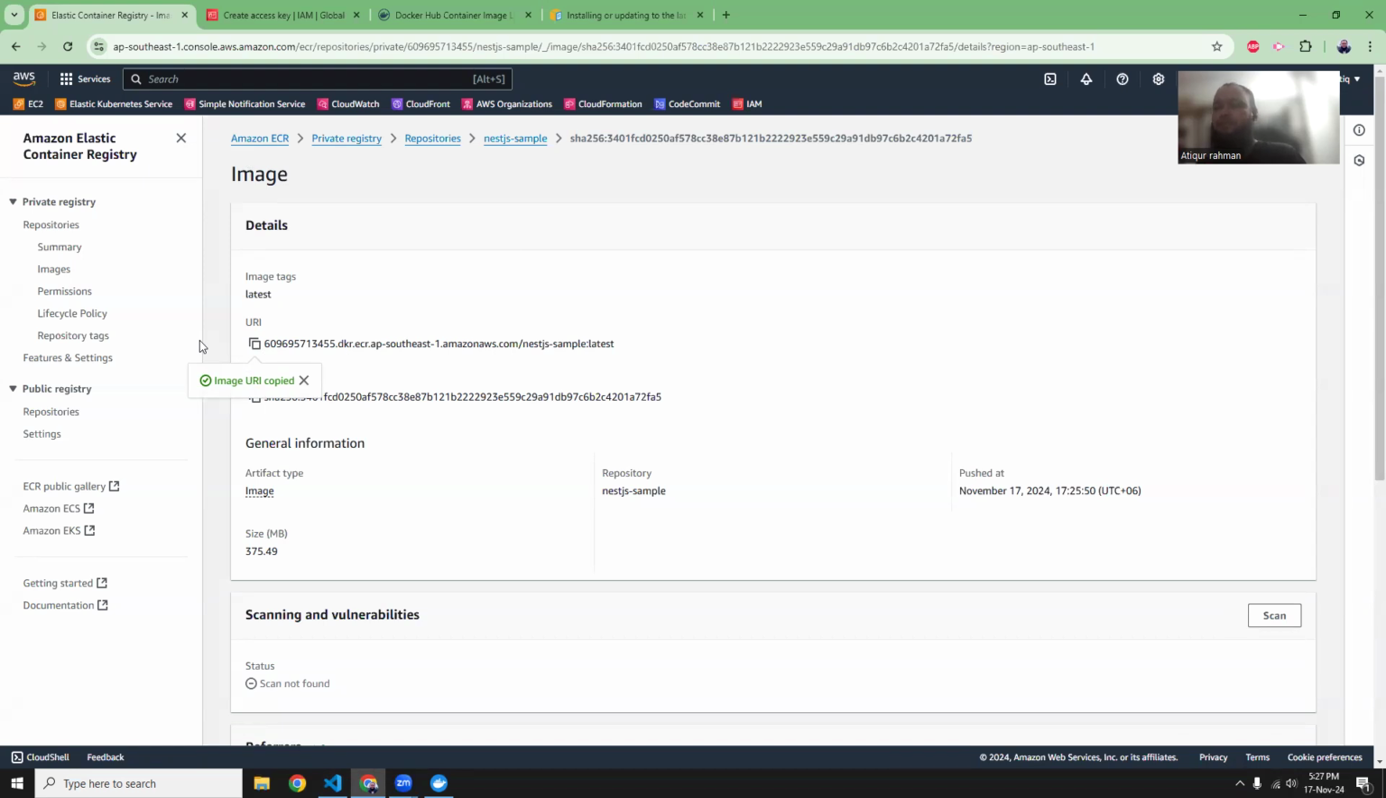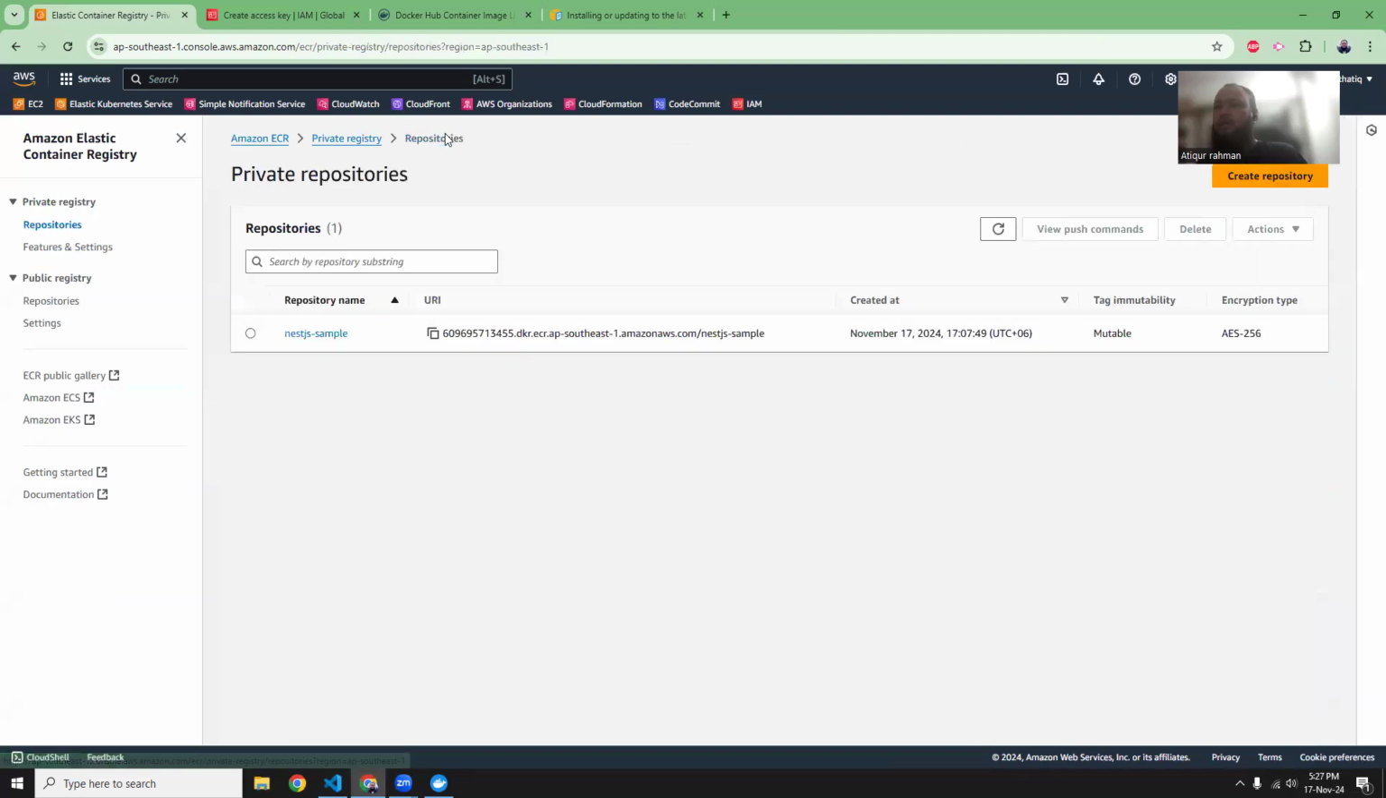So I hope this helps you to get started with AWS ECR, which is very cheap in terms of price, and it gives a lot of free features as well. And it's inside AWS, so you have a lot of things integrated with it.